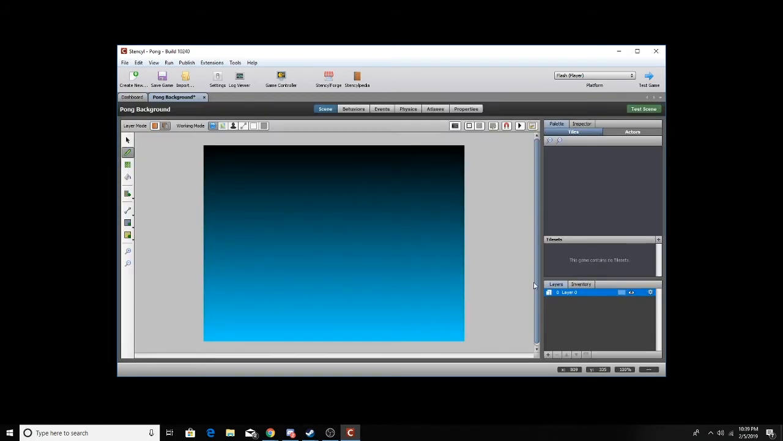See, look at that, it creates a really nice gradient. For now, I'm going to hit save game because I want to make sure that I don't lose anything. So now I'm going to go back, go over to this tab over here, and click actors.